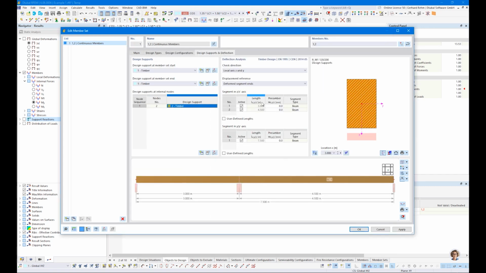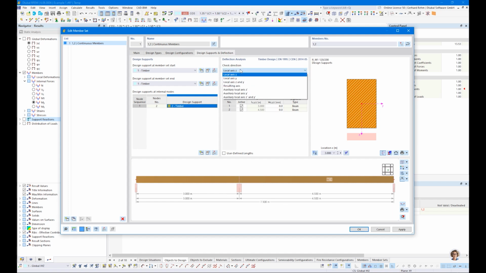Now you see the table has been changed. Now it detects two spans. One span is for 3 meters, the other span 4.50 meters. We can switch to local z-axis only because we have no deformation in y direction, but we can also leave it for z and y. It does not matter. So that's it for this tab.